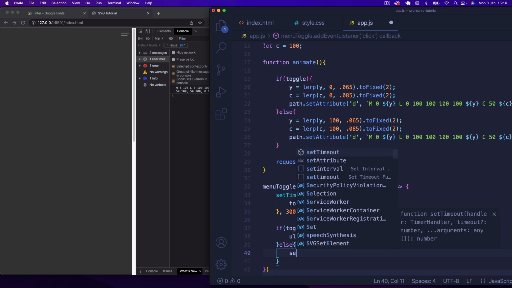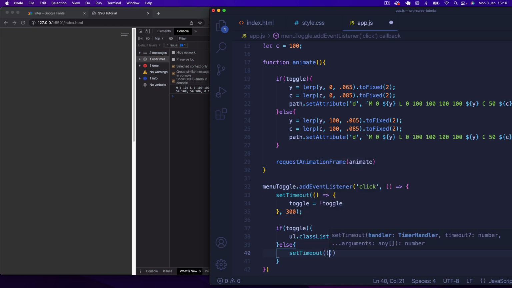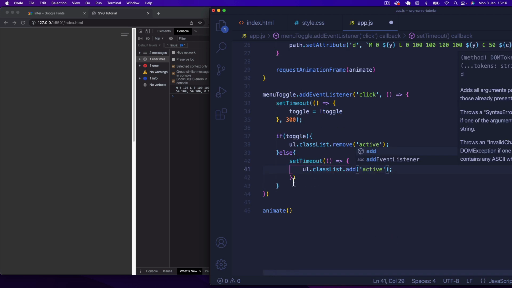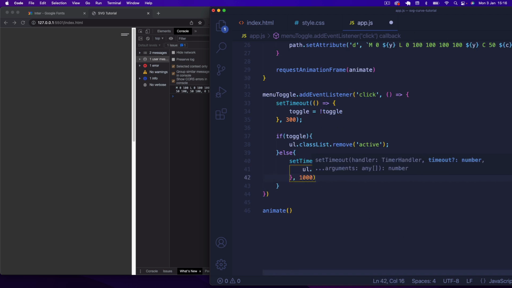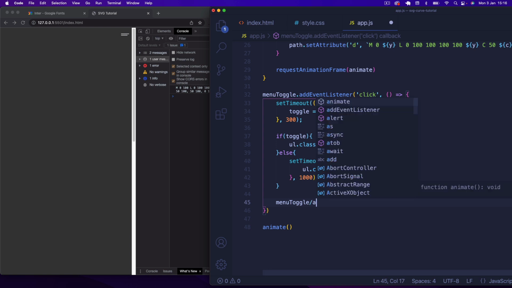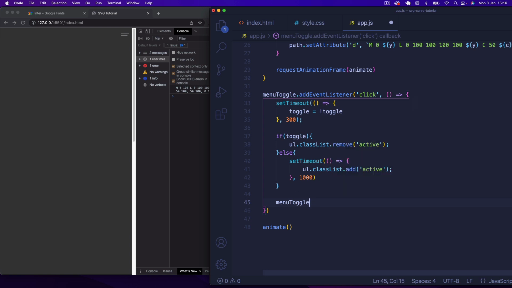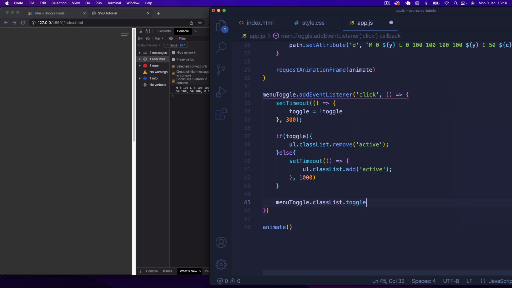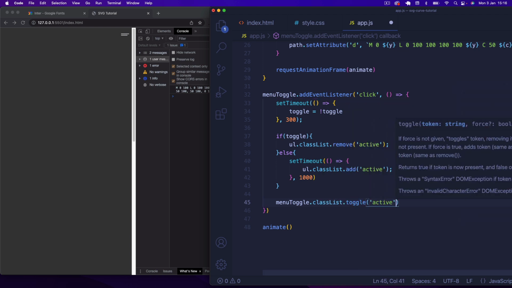Else, we're just going to do a setTimeout. And we'll copy this down again. We'll just change this to add active actually. So change that remove to add, like so. And we're just going to give this a 1000 or a 1 second delay. Okay. And then here we're just going to say menuToggle.classList.toggle. We just want to toggle that active class.